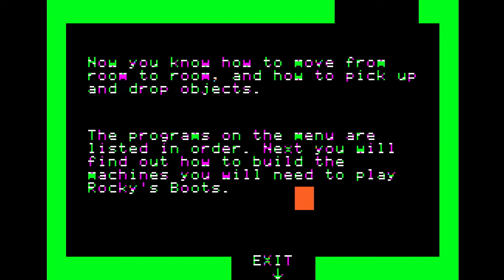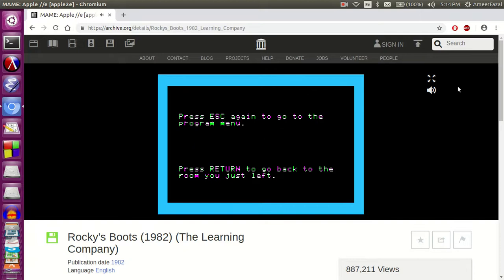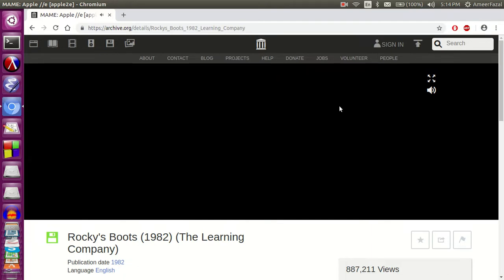Thank you. Exit. You can leave a game anytime by pressing the escape key. Escape stands for escape, ESC. If you change your mind after you press ESC, you can get back to the game by pressing return. Press escape now to leave this game. Okay? And press return to go back to where you just left. Okay. Program menu. I want the program menu.